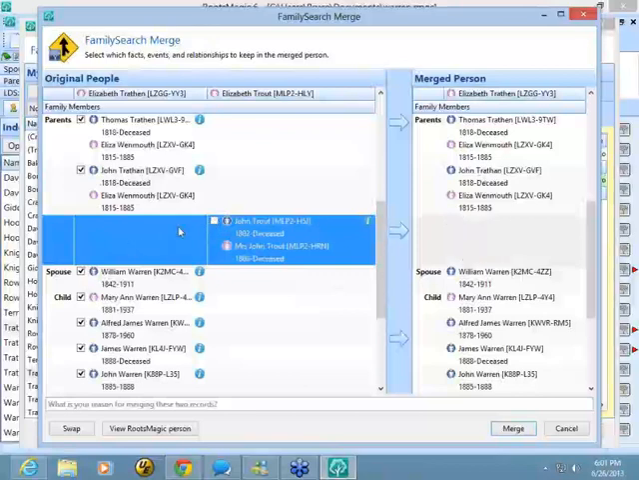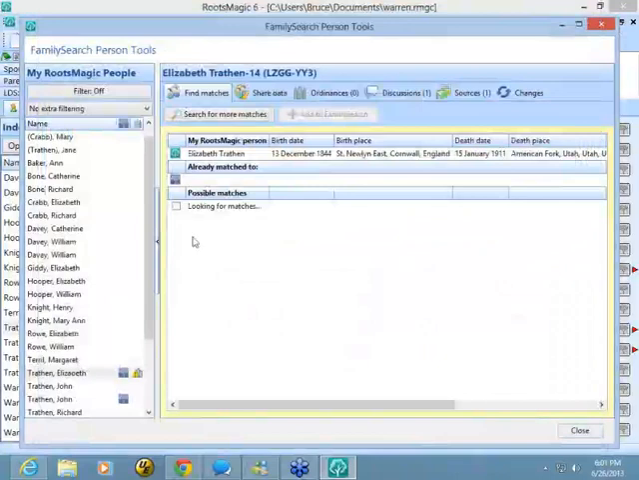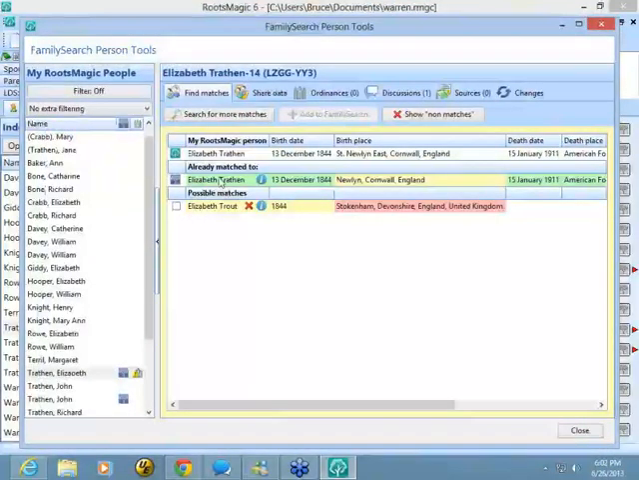So you can choose what you want and then click to merge them. Obviously I'm not going to do that, but that will let you merge those 2 records. What that will do is those 2 records would have been merged together, and my RootsMagic person would then be matched up to the newly merged record.